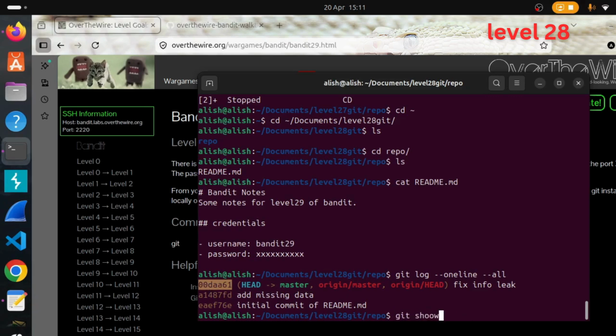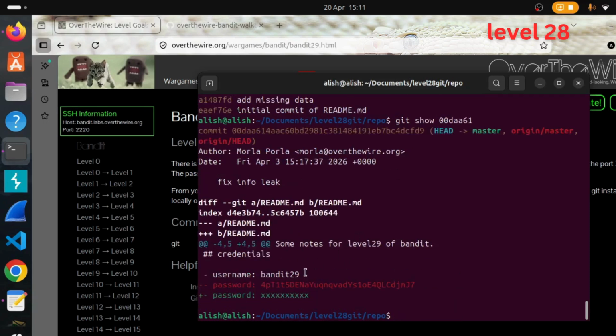So I'm going to do git show on it, and the password for the next level is here. So this is your password for the next level. This is how you solve this level.